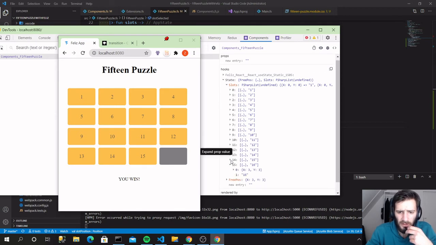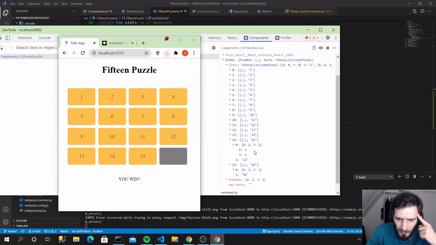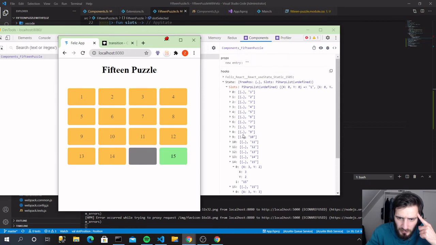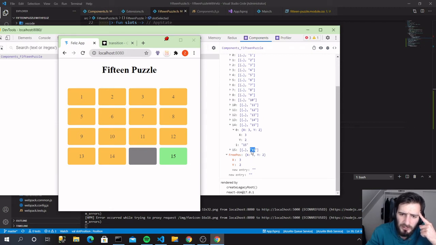Okay, so I am at the slot with the 15 tag, X, Y, and the free position is the very last. If I click on 15, I did not see entirely what changed. Yeah, only the tag changed. Only the tag changed.